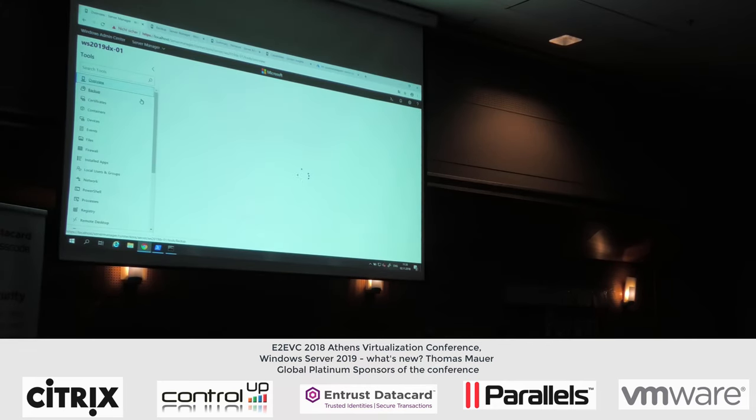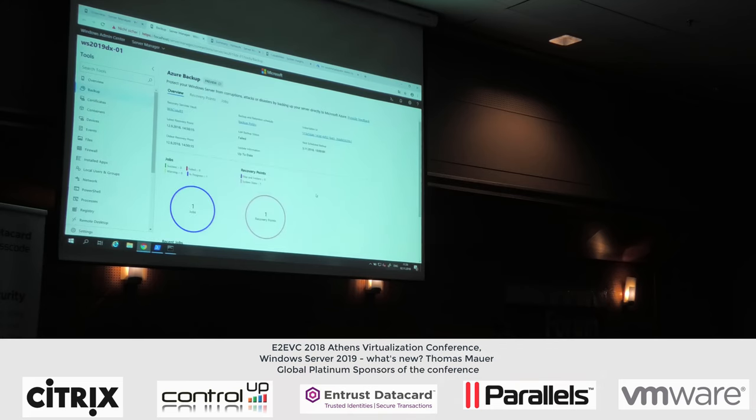So what I did, you can see that I have different things, and one of them is backup. So I connected it to Azure Backup, and I can manage all the Azure Backups directly from my Windows Admin Center, right? I don't even need to go to the Azure portal or use something in Azure. Everything can be set up directly from Windows Admin Center.